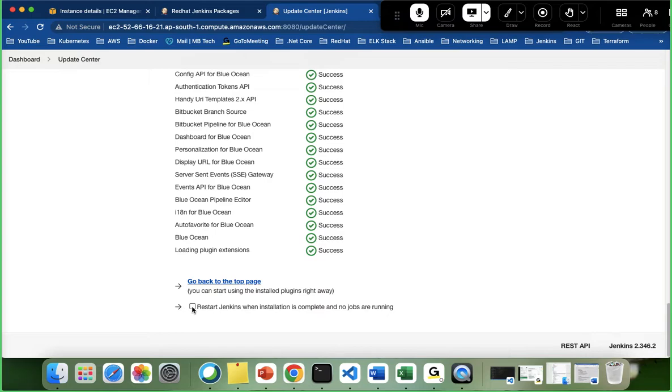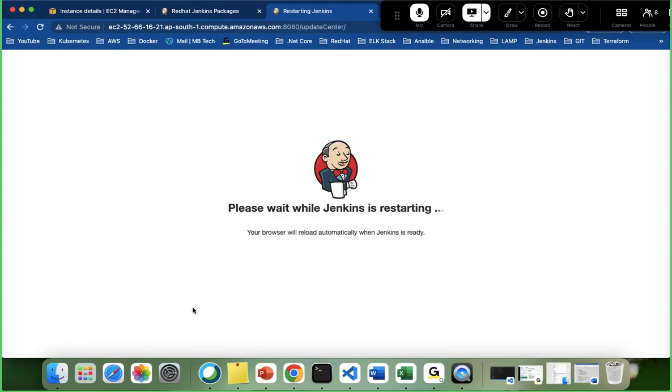Now if you click on this, you will see it will automatically restart. You should not restart it in a live environment. I'm showing you, if you click, it will automatically restart. So now my Jenkins is restarting. Even if you don't restart, the plugin will reflect there. Okay, but I just clicked on restart, so it is restarting the Jenkins server. Let it restart.